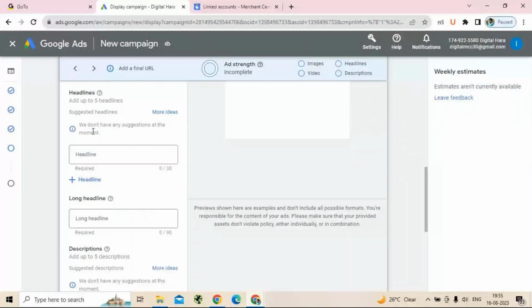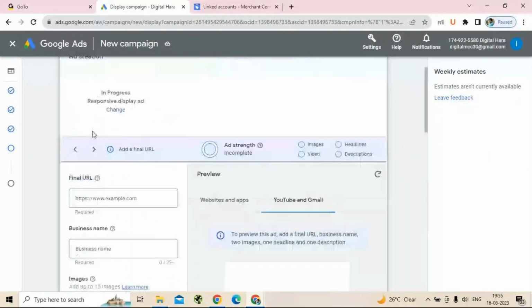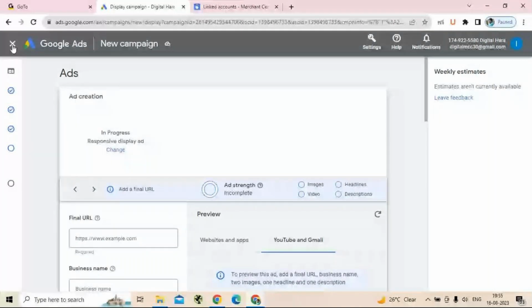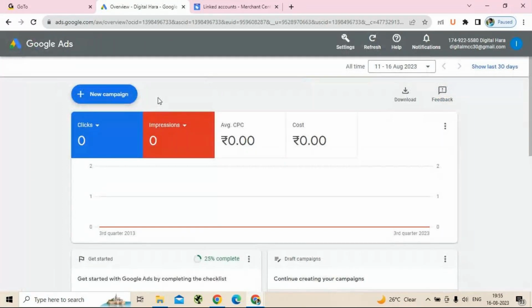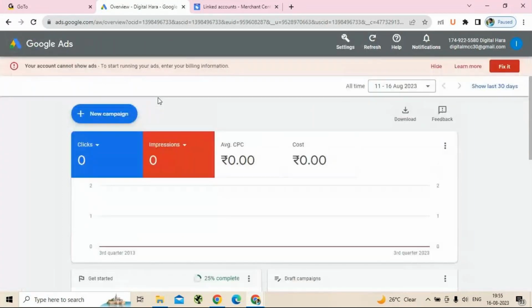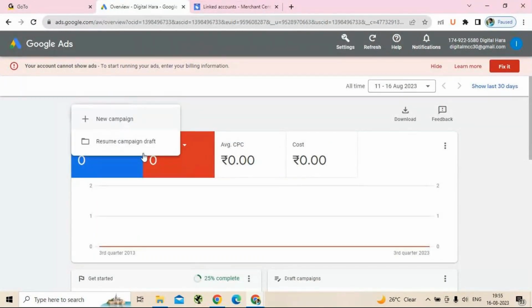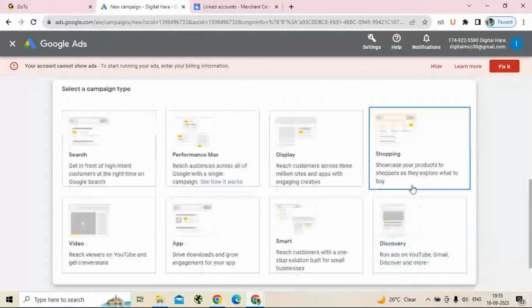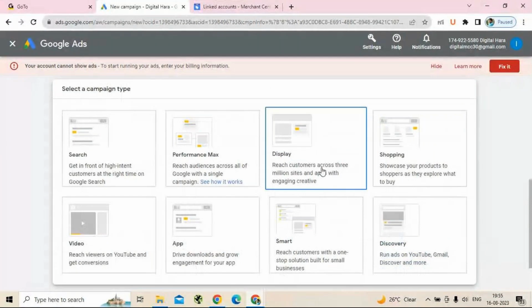Okay, is that clear, everyone? Today we have discussed three types of campaigns. One was the shopping ads, the second one was smart campaign, and another one was display ads. Okay, so we have covered almost all of the ad types. In the next session we are going to see how to create video ads.